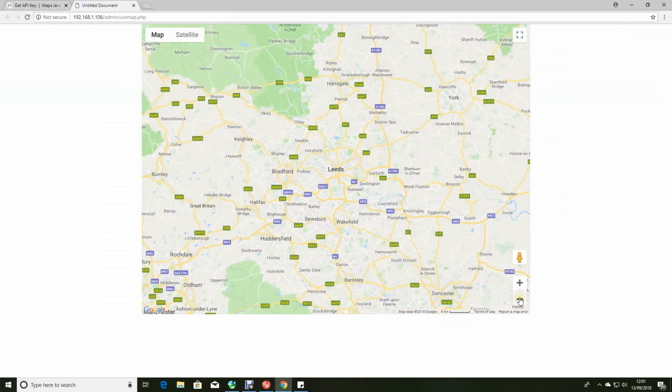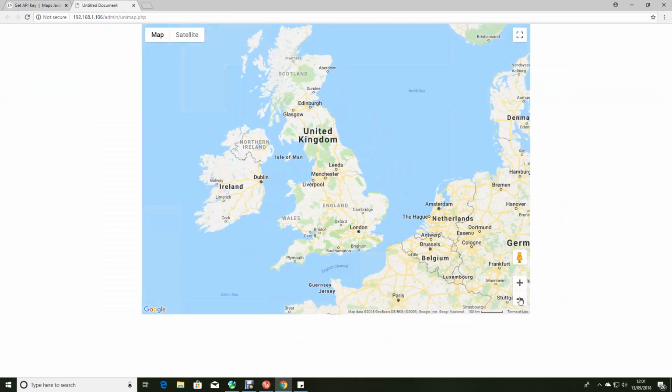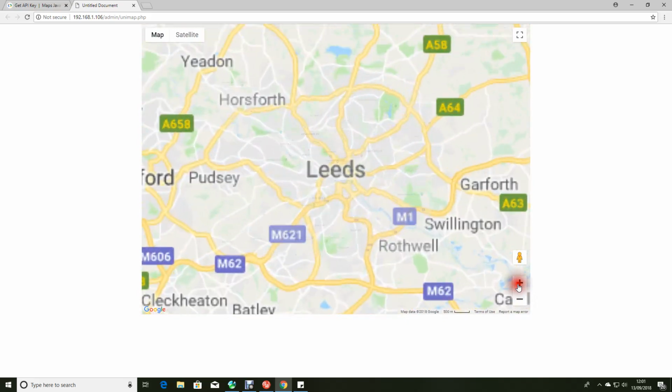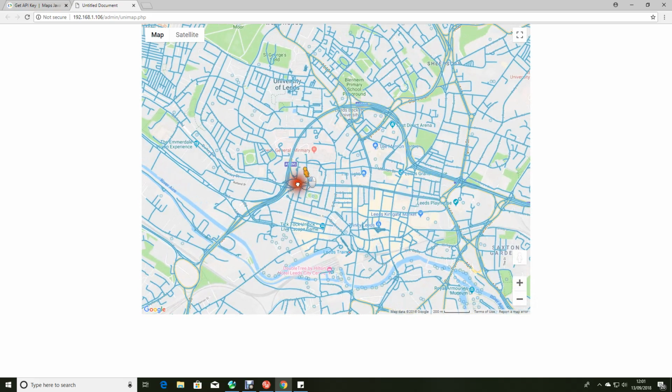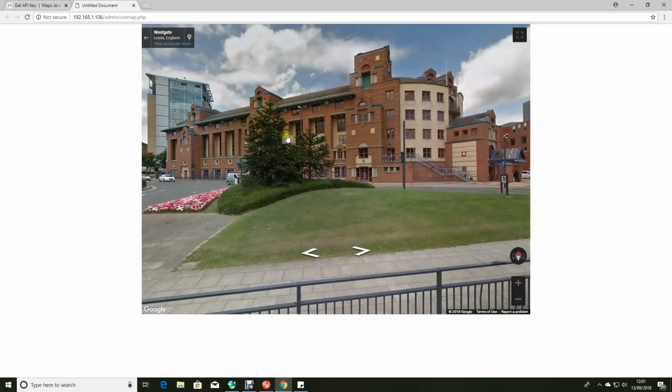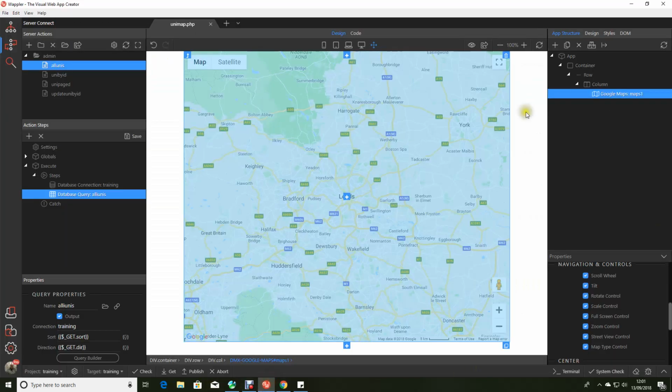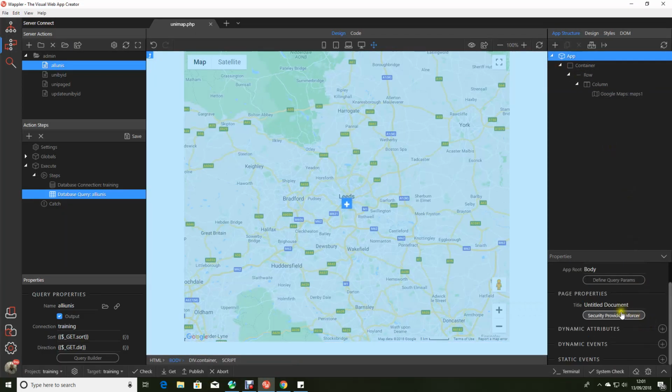If I just open that in the browser, just to show you how it works, you can see now there's the UK, pretty well centered. We can zoom right in. We've got street view. We've got everything we need already set up. How incredibly quick and easy is that? So back into Wappler. Just noticed I haven't given the page a title, so we'll just call this University Map.